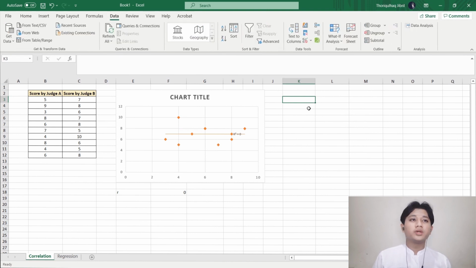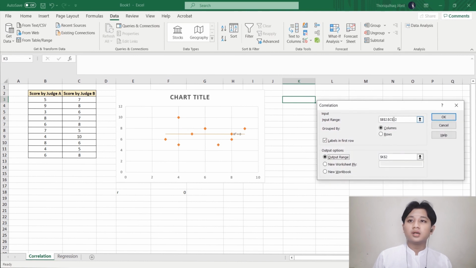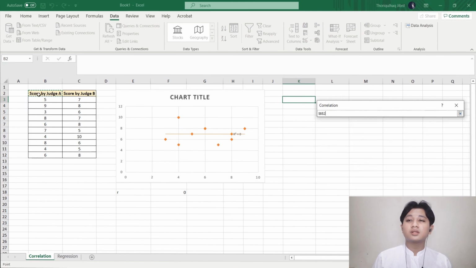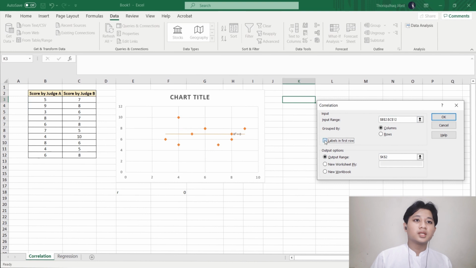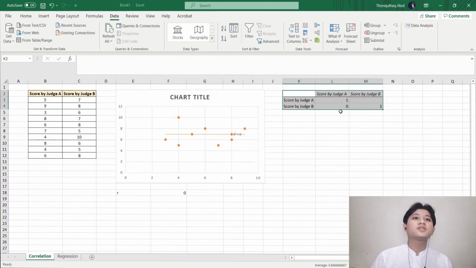In the second method, we use data analysis. Go to data analysis first in the data tab, then click correlation. In here, we select all the variables and values. Then we check the label in the first row, it's correct. Then we choose where the output is. Okay, output. Then click OK. So we can see that the R value is 0.